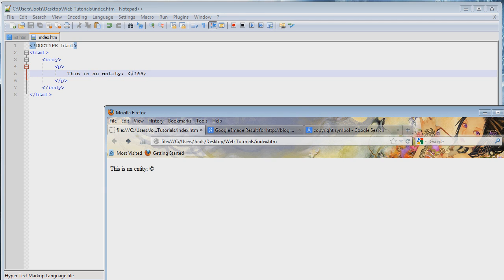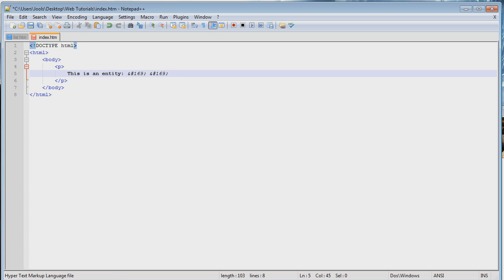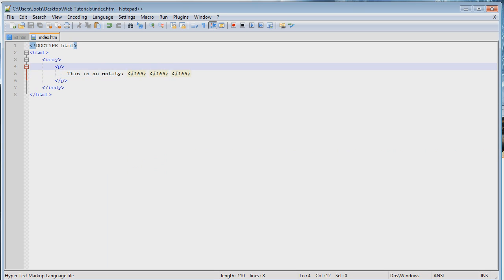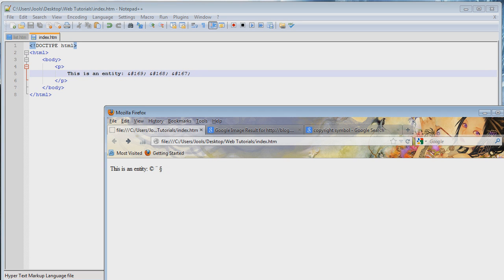It's exactly the same. So you can add a few more. Woohoo! Loads of them. But the fun does not end there. You can do more than just a copyright symbol. So let's see what 168 is, and let's see what 167 would be. Oops. Control S to save it, load it up, and that's the symbols that are at those key codes.